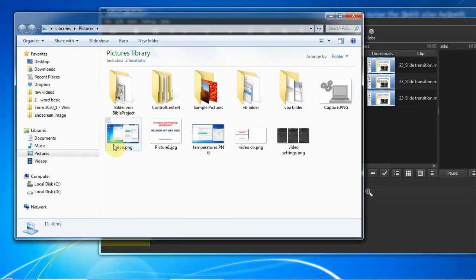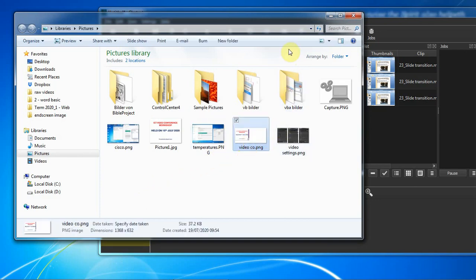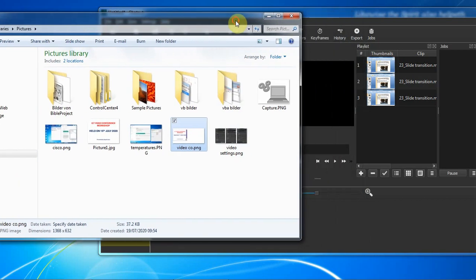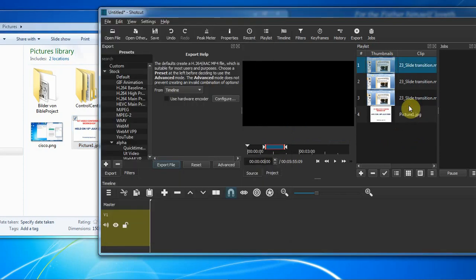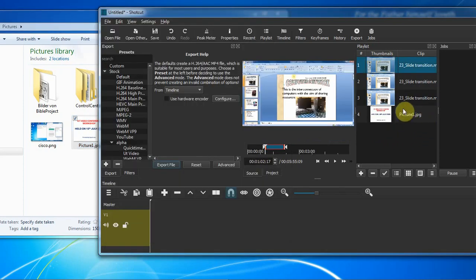Let's try to check from pictures. Then from the pictures, let's add this picture that we have here. So you select the picture by clicking on it. Click, hold, and then move this picture, but you're going to move it to the playlist section. Release. After releasing, here we have our picture added.